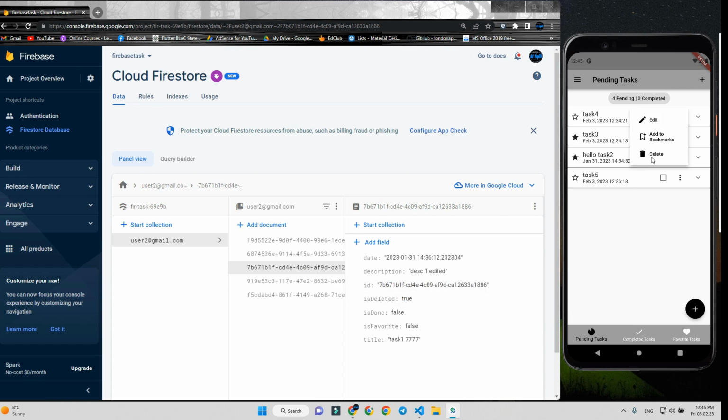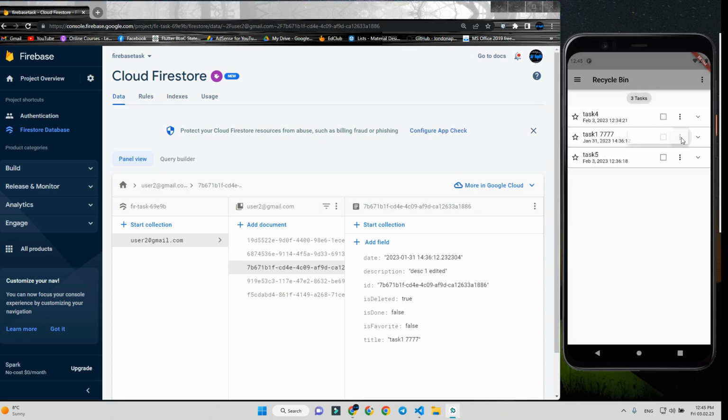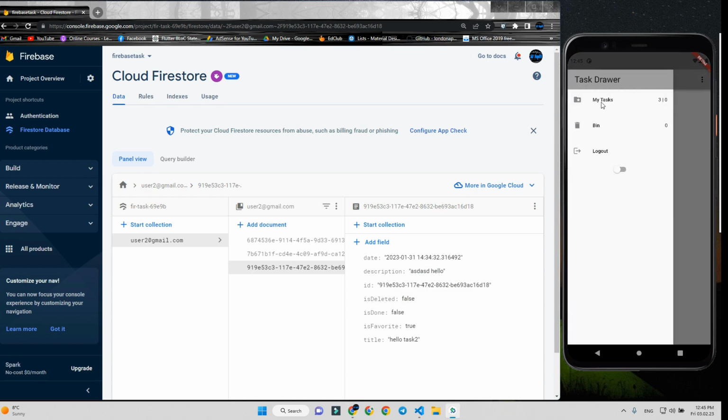Now I delete task 4 and task 5. They are here in the bin folder. Again, pay attention. If I restore task 1, the is deleted parameter is again changed to false. And here, I can empty the bin folder at once. As you see, they are deleted from both the bin folder and Firestore.